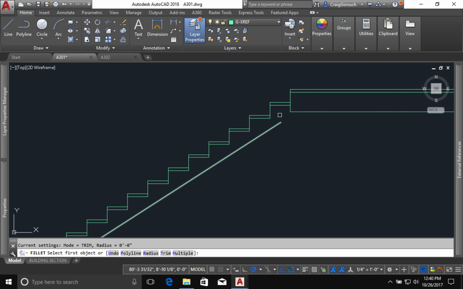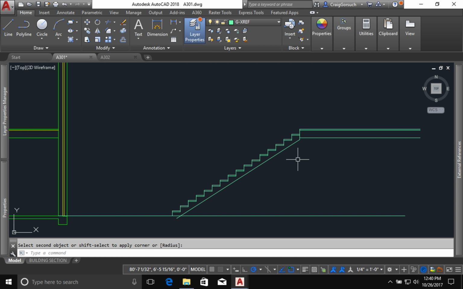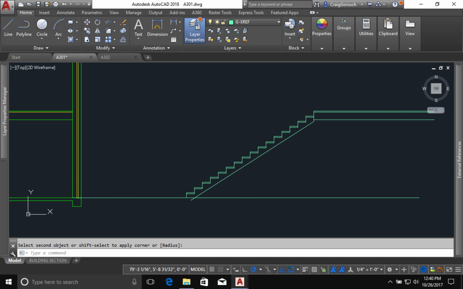And then we use the fillet command to close that bit off. And that's basically all that we have to worry about. Let me clean up this bottom end.